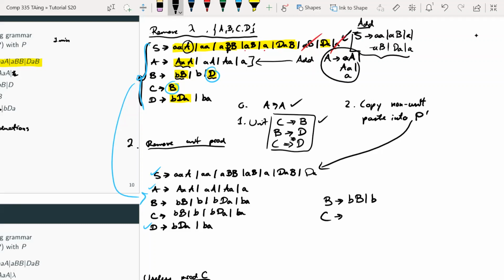Okay, so this is like the intermediate step. I feel like this is a bit confusing, so let me try to clean this up. Yeah, so this is like the intermediate step, and then once you do the copy pasting of these, you're going to get to a final production rule.